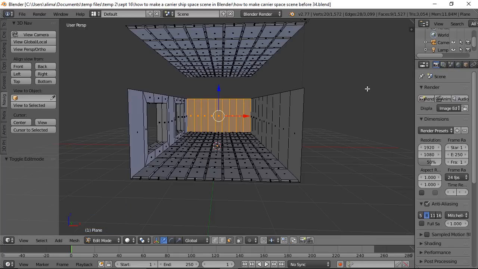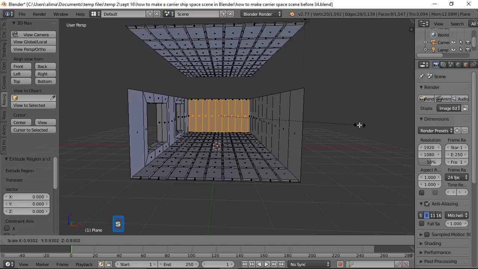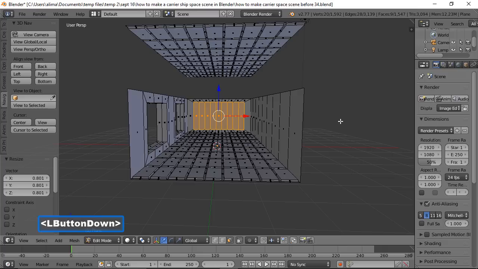Okay, with these faces selected here, I'm going to press E to create new geometry right on top of the old geometry. I'm then going to right click so that none of the new geometry moves. It doesn't look like anything happened, but there's all new faces right on top of the old faces. And because of that, now we can press S to scale, like this. So then I'm going to left click to lock that in.